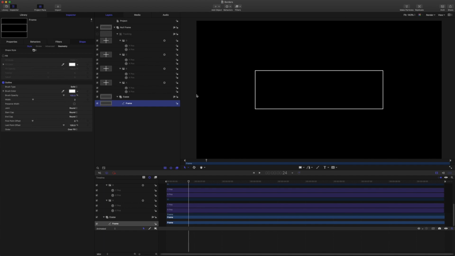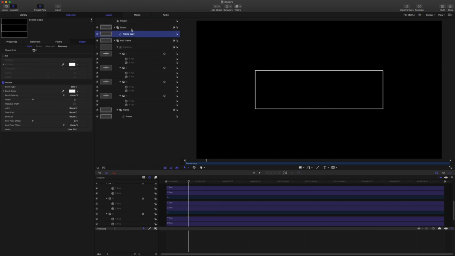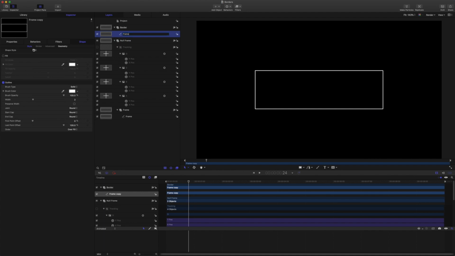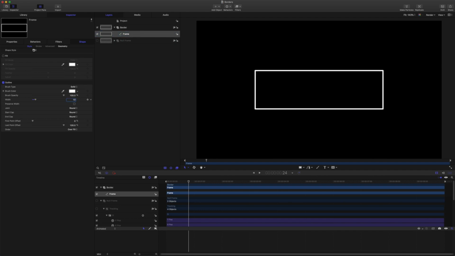I'm going to take the frame here and duplicate it. I'll just put it up here in its own group and call it border. I'll turn everything else off for now. Let's give it a width of 10. Okay, so in order to animate this the way that I want, I need to convert this to points. So let's do that.